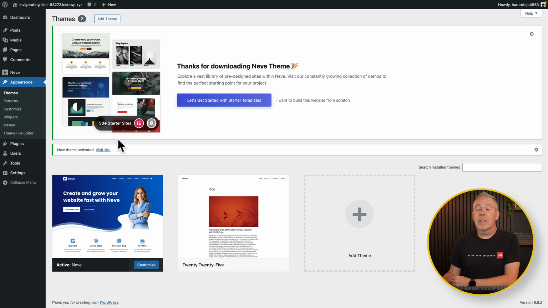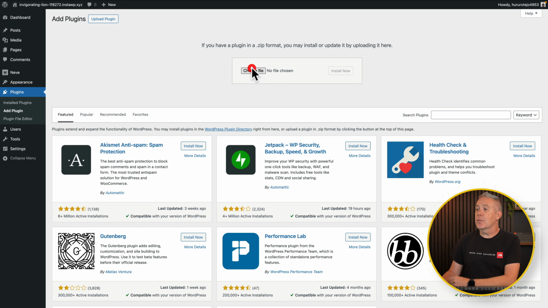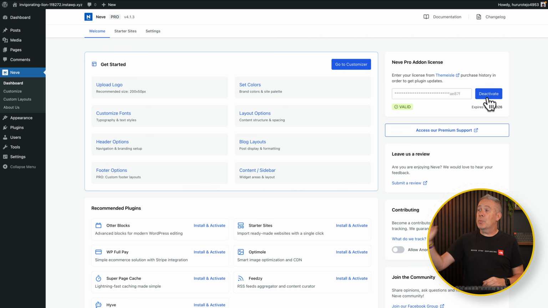Before we go any further though, we're going to upload the Pro plugin to open up the additional options here and get started. So let's come over into the plugin section, choose to upload a plugin and choose our file. We'll install the Neve Pro plugin and click install now. We'll activate it. So all you need to do is pop in your Neve Pro license, activate that, and then you have access to all of the features.